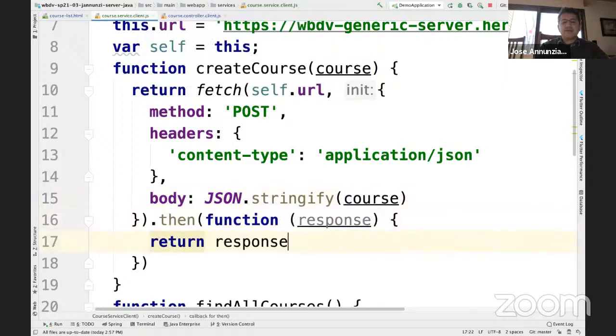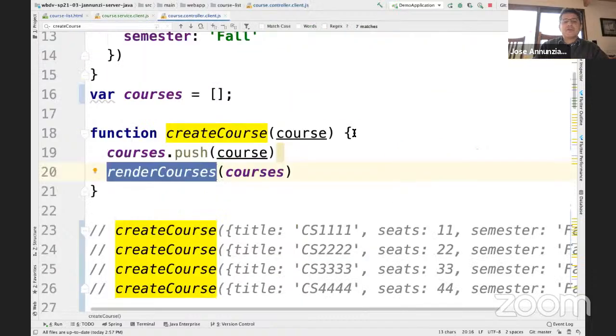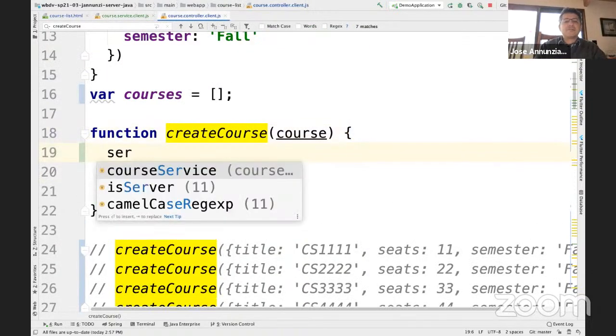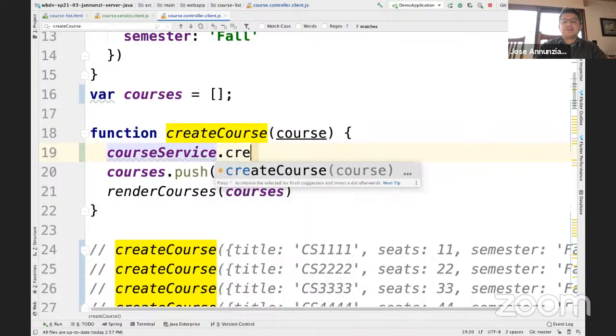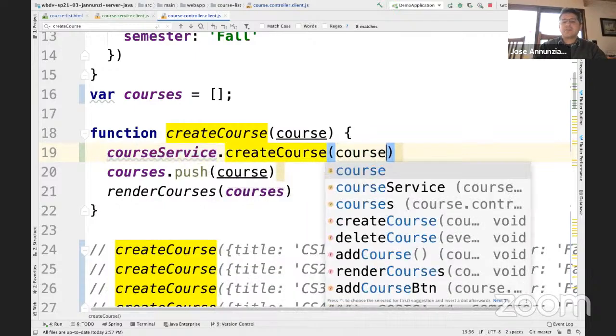You're going to return that, the JSON. You're going to convert that into JSON. Again, it's coming in stream format. You need to convert it into a binary representation of JSON. That's what this does. Okay, so we're going to call that service, course service create course. We're going to pass it the course.